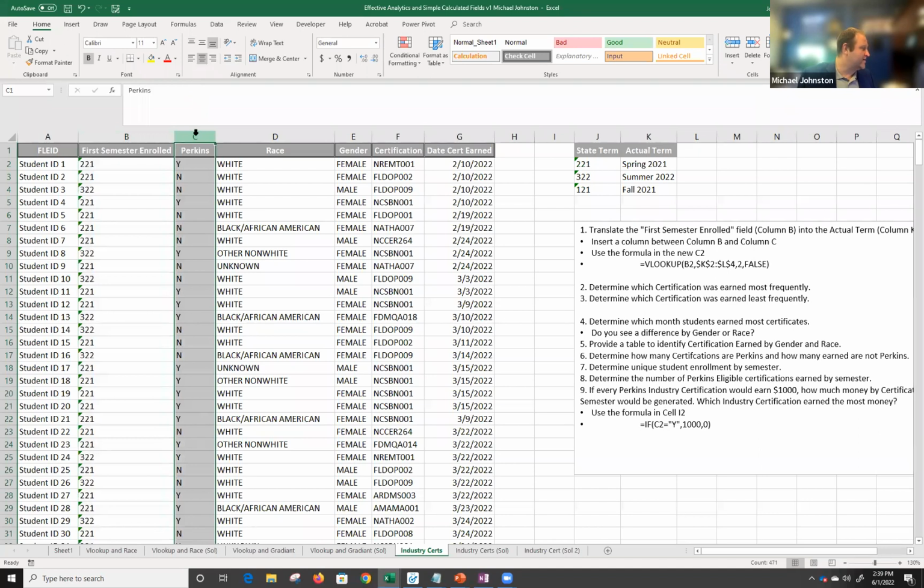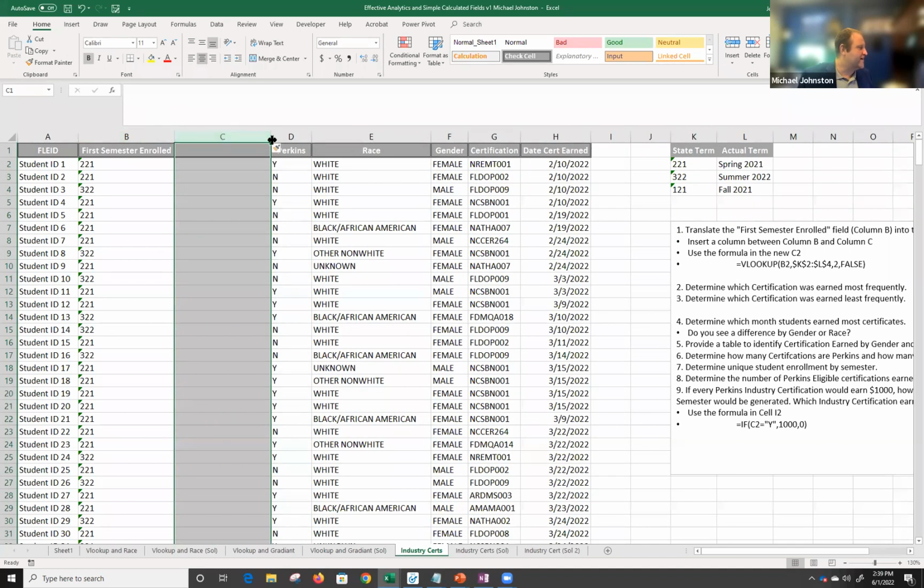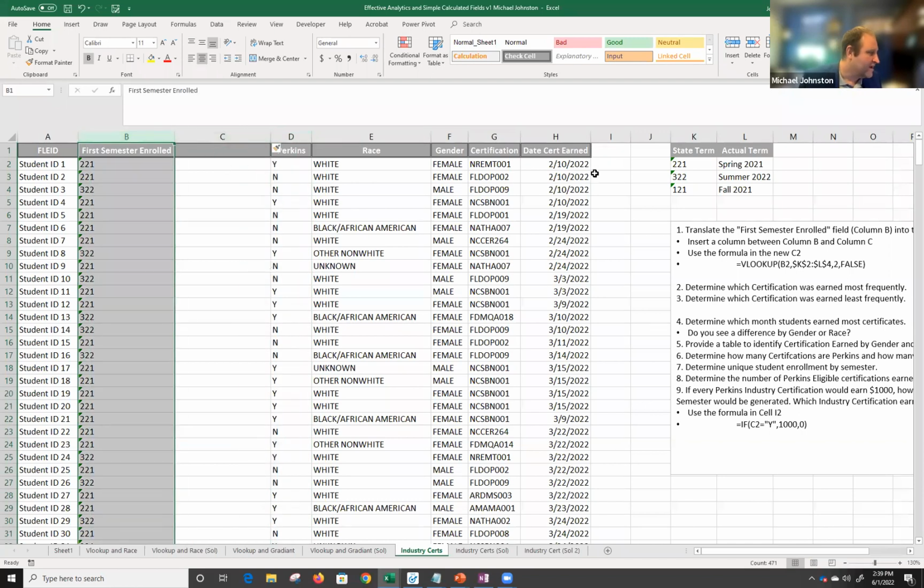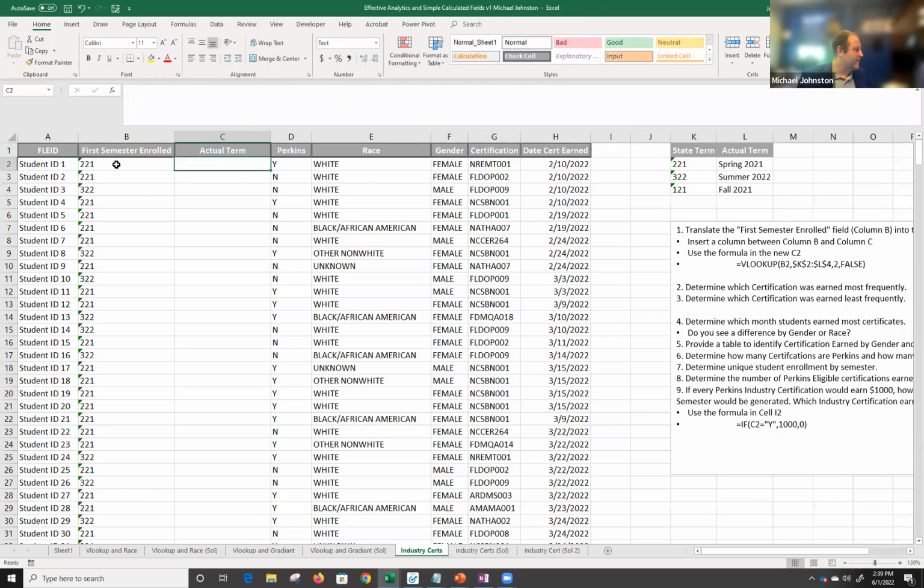I come over here to column C. I like to highlight because I'm a highlighter. I right-click on column C and I click on Insert. And notice that actually provides a space between B and D now, and it gives me this extra column. I want this to be my actual term. Voila.